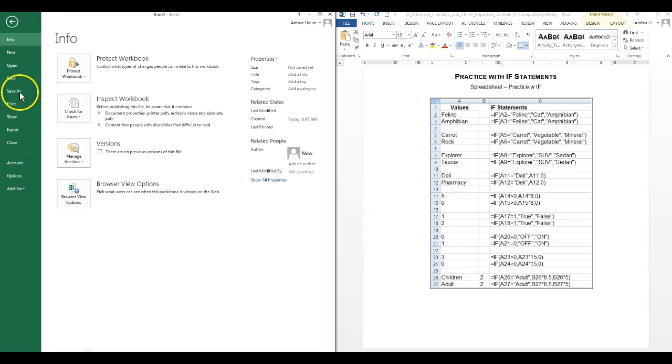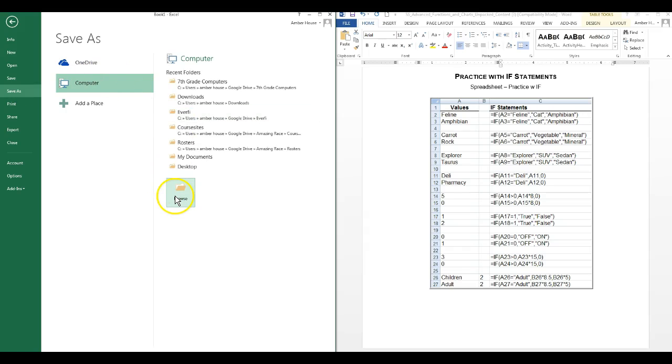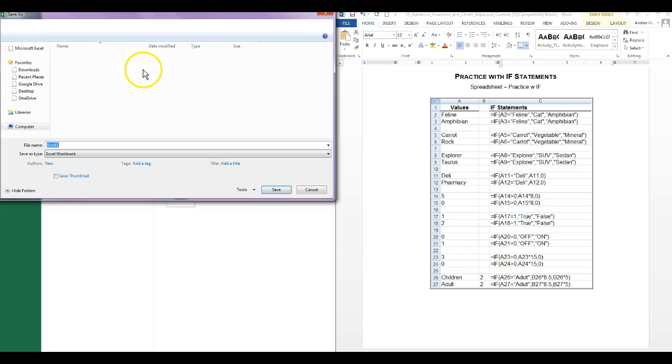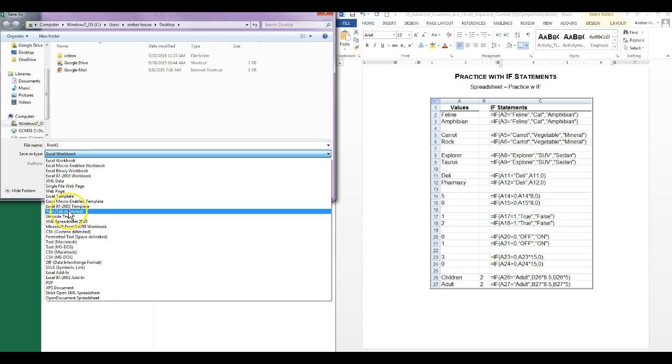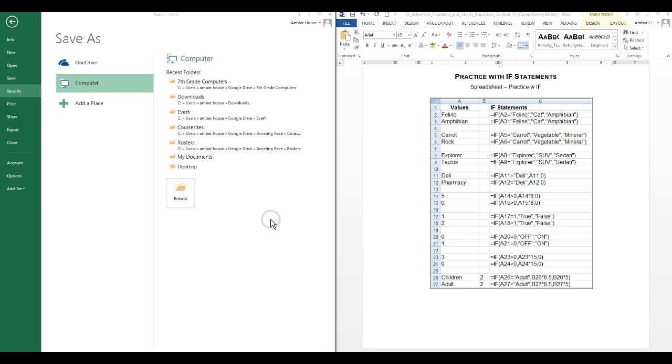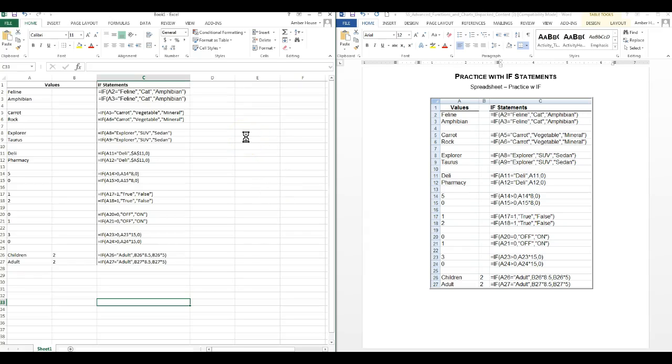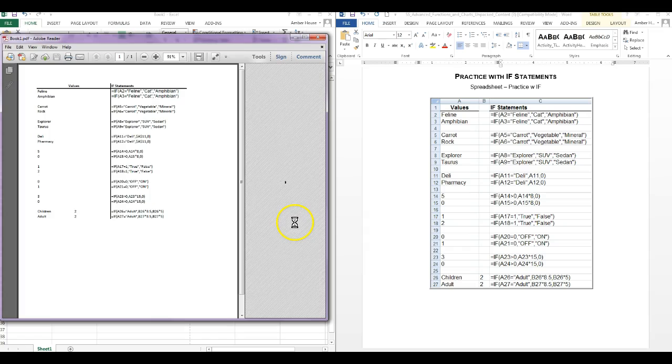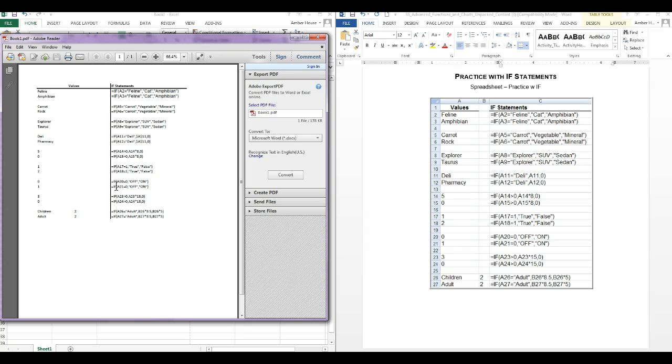You're going to go to File, Save As, and you're going to save it as a PDF so that we can see those answers. Then when it saves, it's going to do its little thing. It's just taking its sweet time, so sorry. When you save it, it should look just like this, and it will give you the answers.